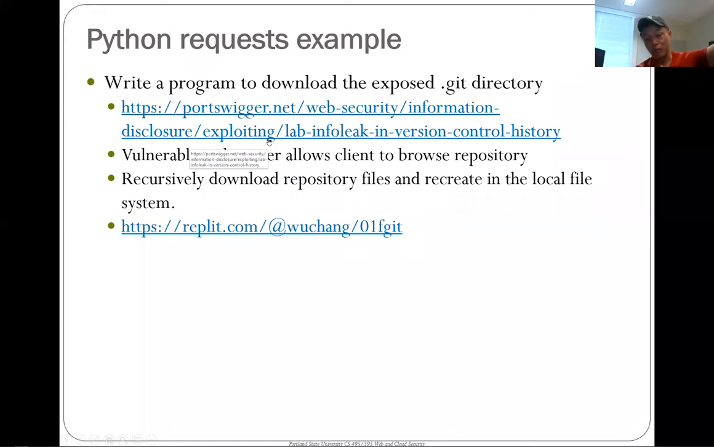And if you have made a mistake, like committing an API key into your repository, then that API key can be accessed by anybody who visits the /.git directory on your website. So this particular lab is one of those. It's got a website, and the website happens to have a /.git directory, and you can directly access it.